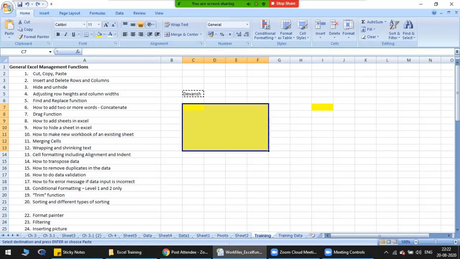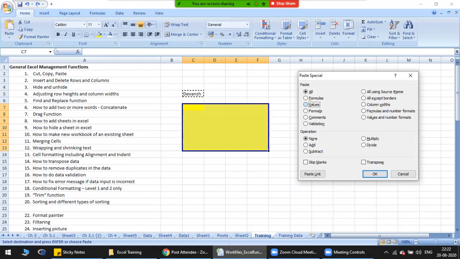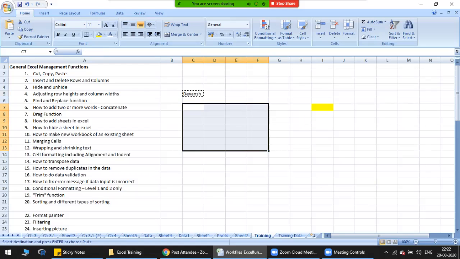Now let us say Control Z. This time we don't want to paste the value, we want to paste only the format. So this time we did not paste the value, we pasted only the format.